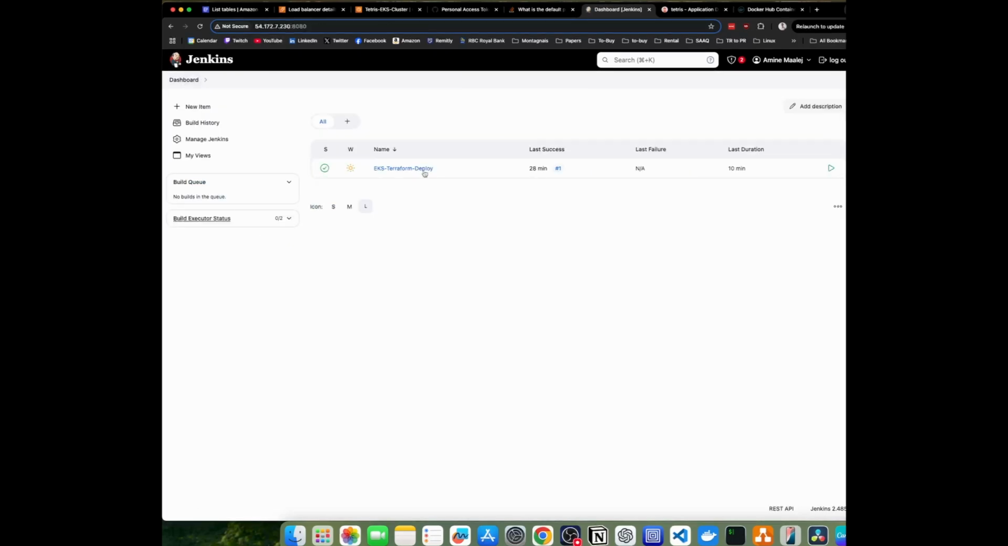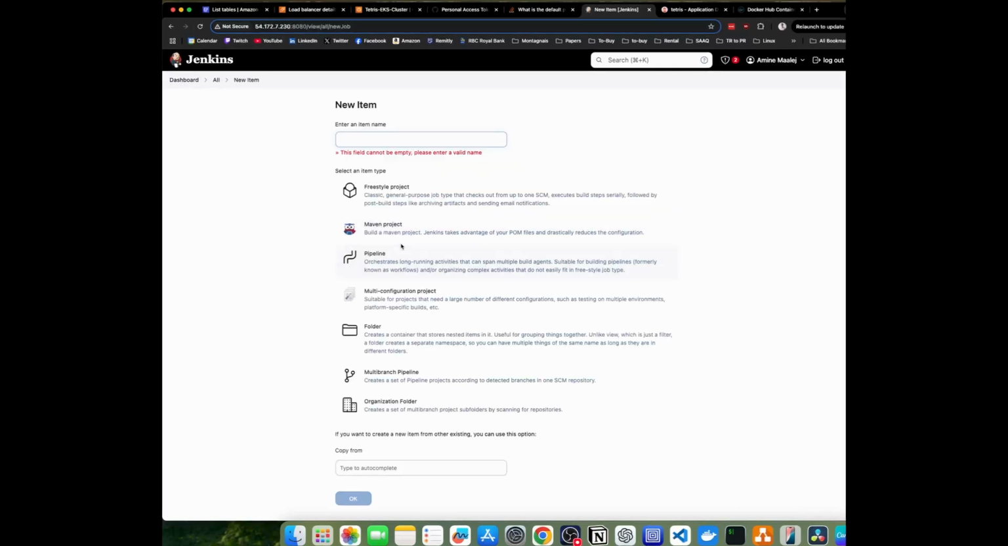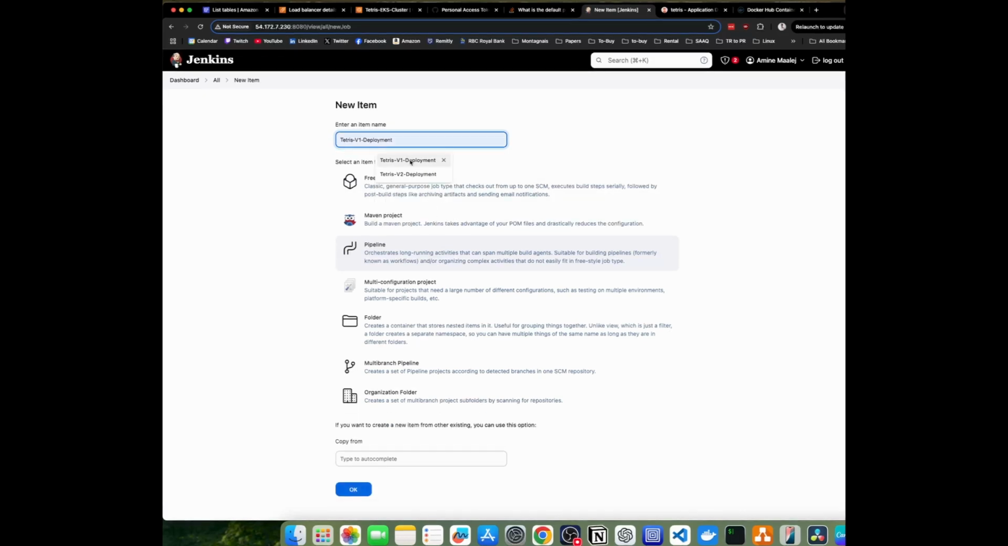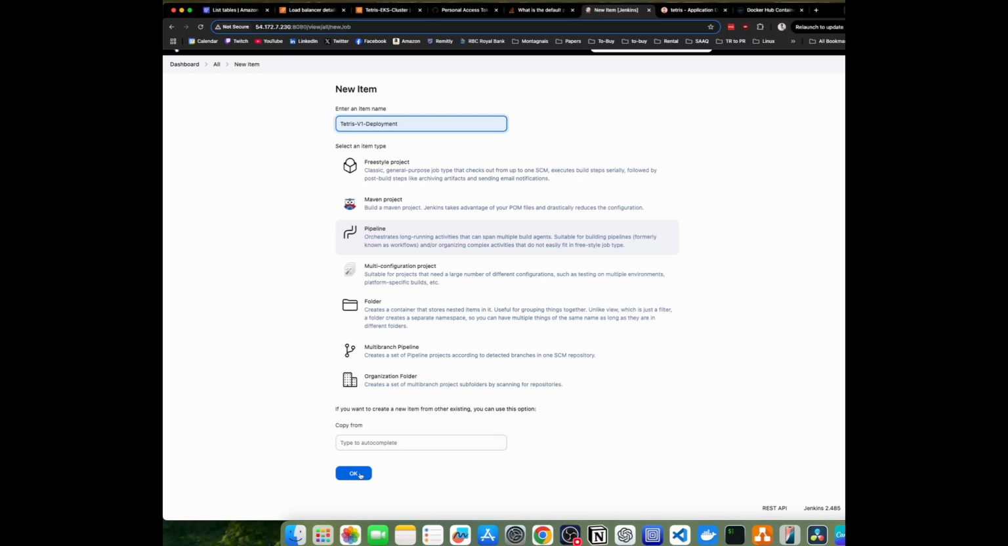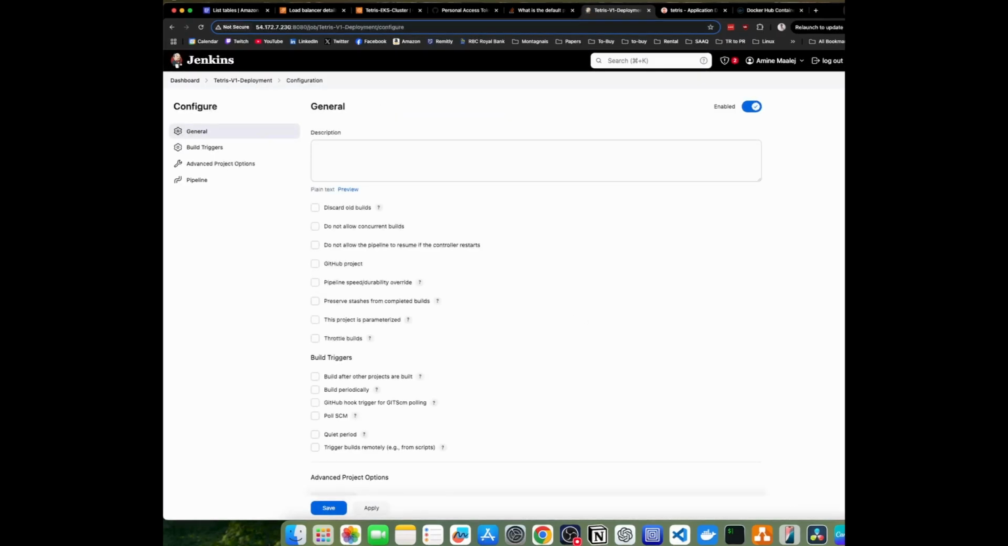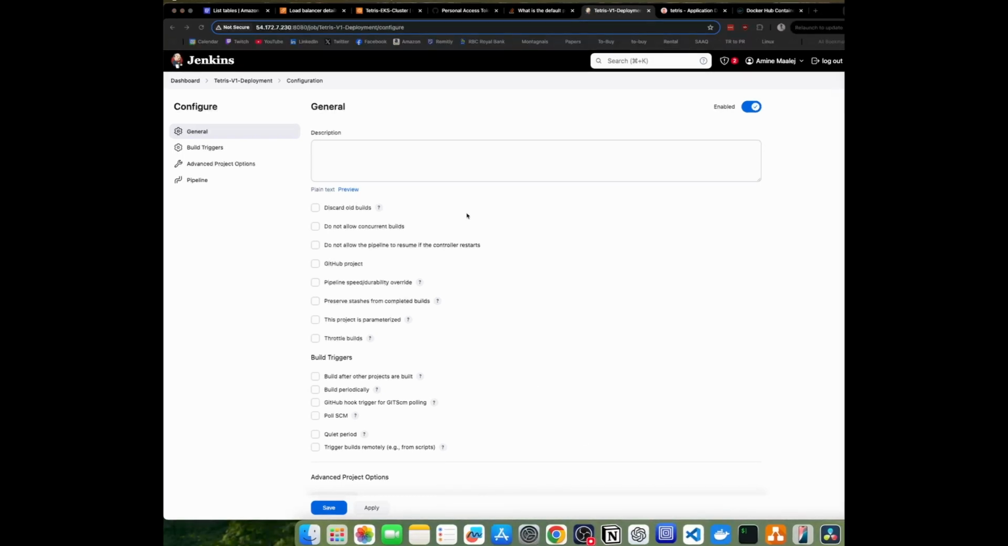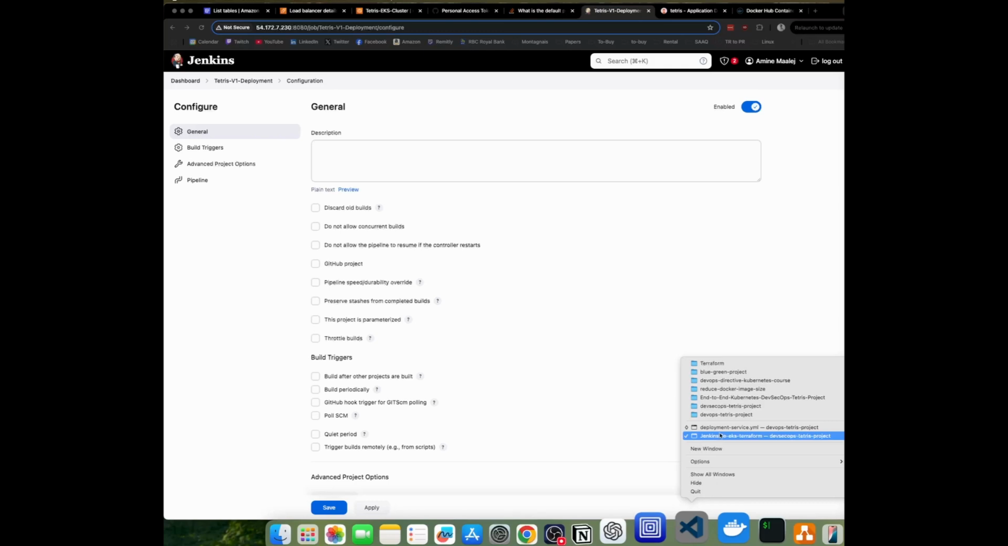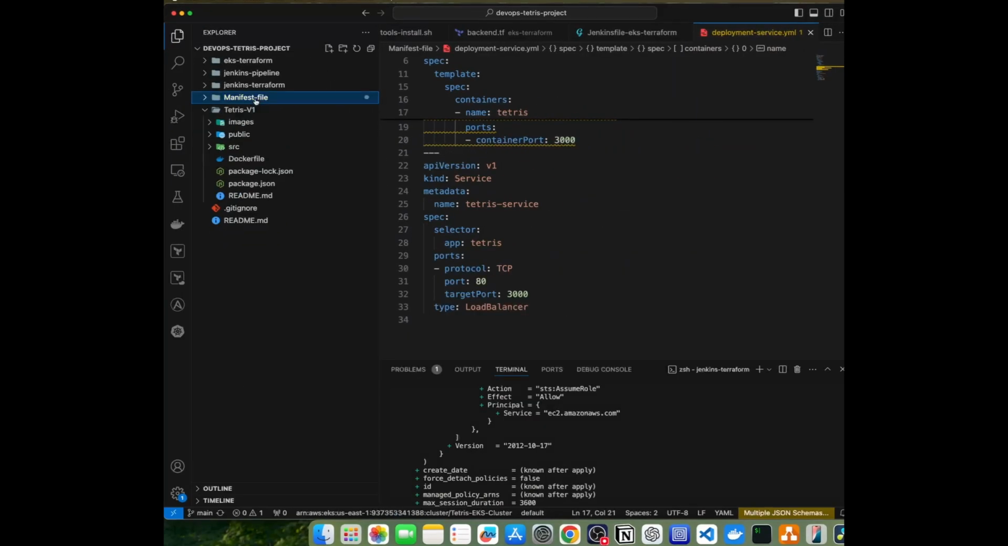Now go back to dashboard, new item, pipeline, and just name it Tetris view and deployment. All right, so of course we'll have a new pipeline that we need to define in our VS Code. So Jenkins Terraform, Jenkins pipeline.